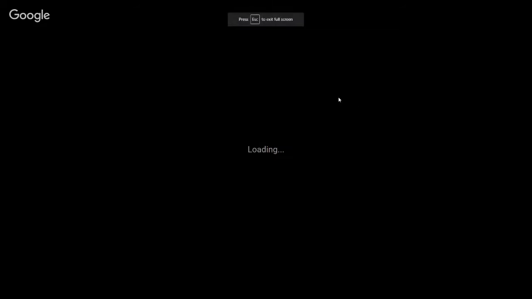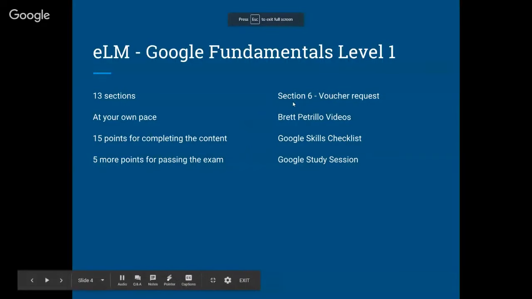Also note that in that ELM class in section 6, there is a voucher request. So if you wish to take that Google certification exam, we will pay for it. It is $10. We will pay for it, and it will allow you to take it for free.